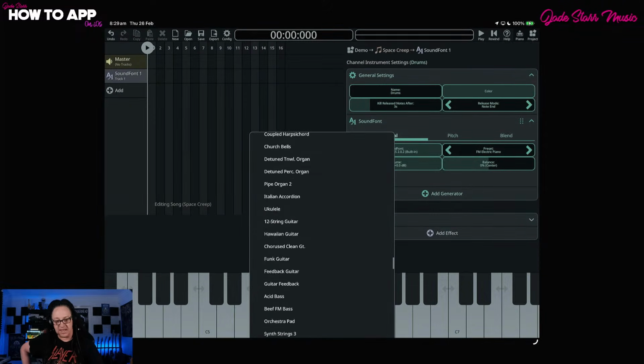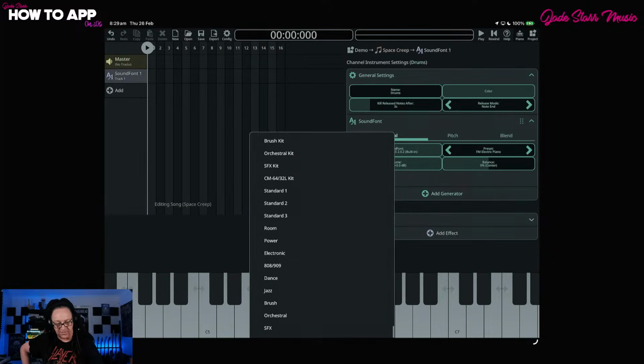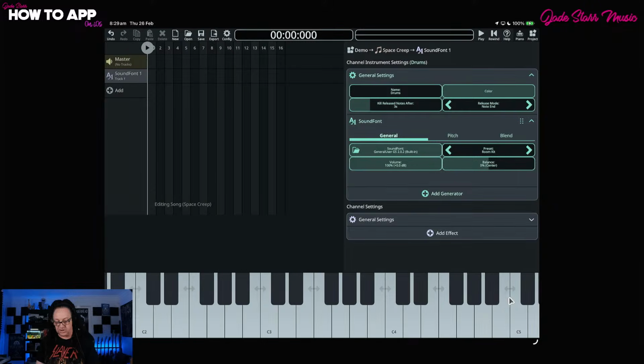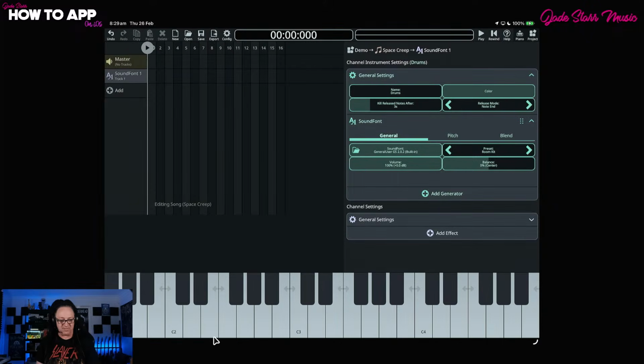So if you're well aware about sound fonts, go down to the bottom. You should find some orchestral kits. We've got an electronic kit. We've got a room kit. So now over here too on the keyboard, there's these arrows. When you see those, you can move them around. You know, drums are normally around C2.